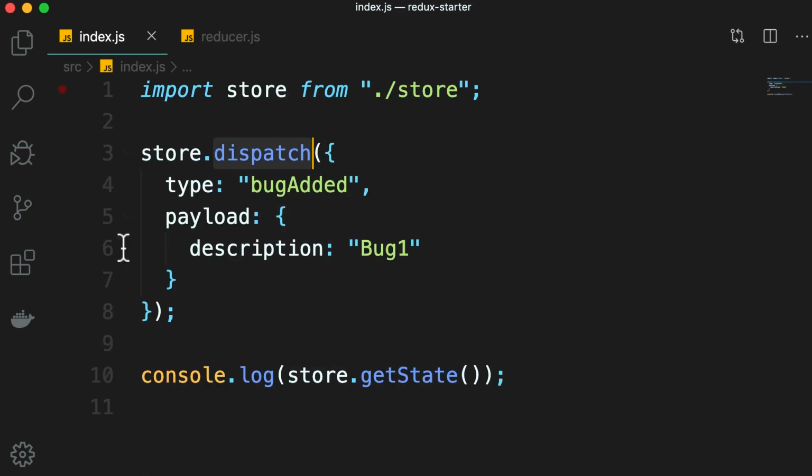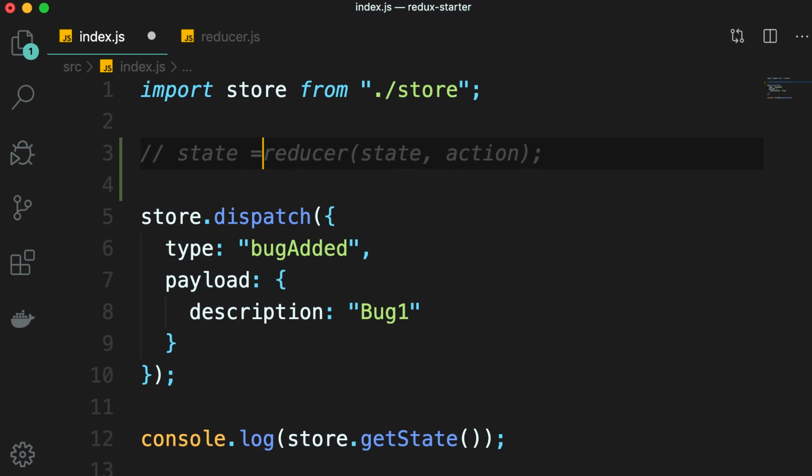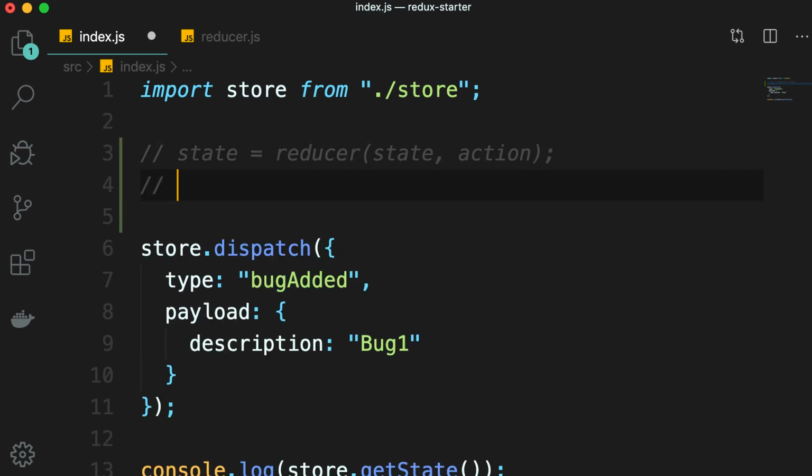So this dispatch method, if you look at its source code, it actually looks like this. It calls the reducer, gives it the current state and the action that we dispatched, and then it will get the new state, which it is going to store here. So this is the internal state of the store, okay? Then it's going to notify the subscribers.